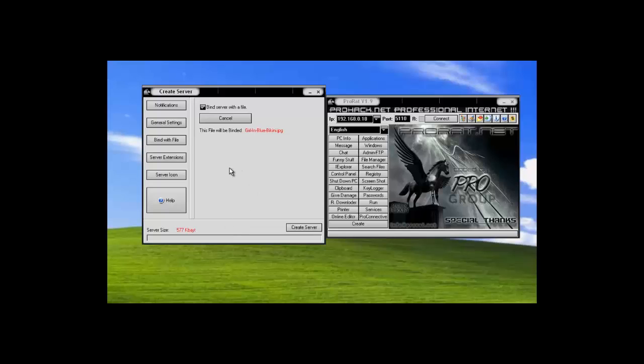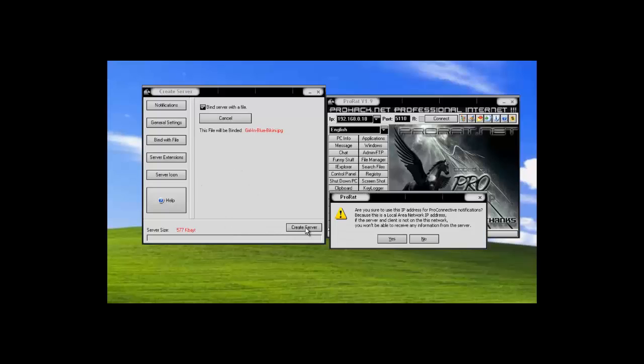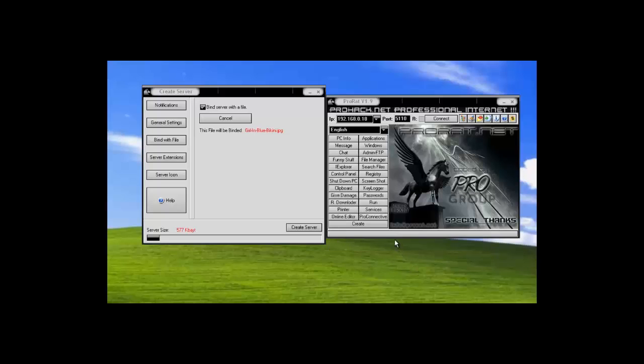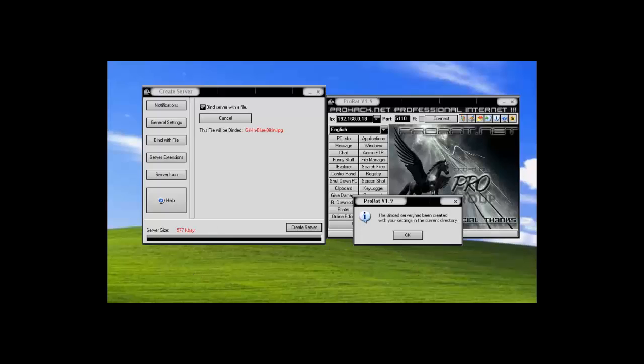Okay, so it's bound with a file, and we've given it the settings. You can disregard that. And now it's creating the server.